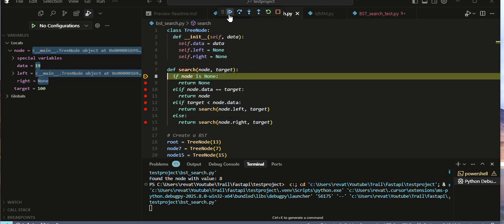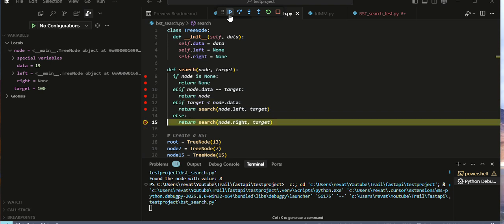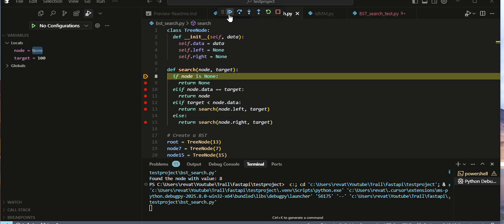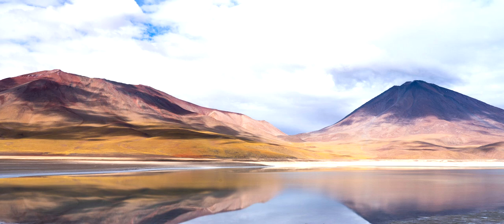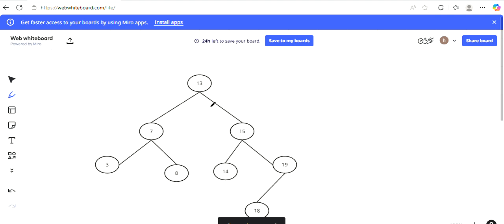15's right, which is 19. 19 and 100 is not equal to, or 100 is not less than 19. So again it tries to send right, which is none for 19. There is no right node and there is no 100 as well.